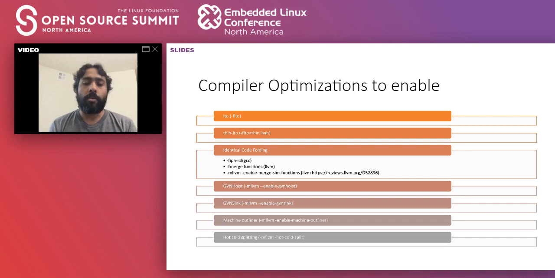The last one is hot-cold splitting. This is basically a performance optimization, but it can give code size reduction as well. It is very similar to outliner, but this is supported for all architectures because this optimization is enabled in the middle end of the compiler. I implemented this mostly keeping performance in mind, but imagine if the same sequence of instructions is found in many functions, then we'll have code deduplication as well. Hot-cold splitting and merge functions from the previous slide, if you work with them in the right way, you can see a good code size reduction.